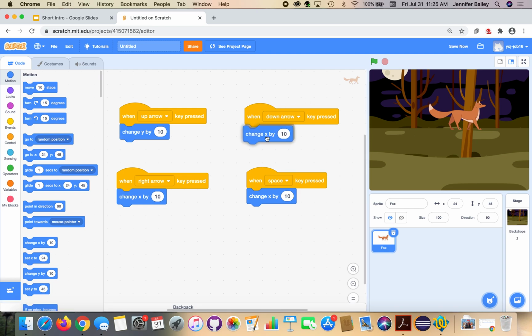So we're going to delete these change x blocks from the down arrow key. And then we're going to get another change y by 10. But this time, we need to change this 10 to a negative 10. And you're going to do that by clicking in the bubble. One click highlights that whole number. I'm going to click once more in front of the 1, so you can see my cursor is blinking right there in front of the 1. And then I'm going to hit the key that's to the right of the 0. This key on my keyboard has 2 dashes on it. That's going to give me my negative sign.